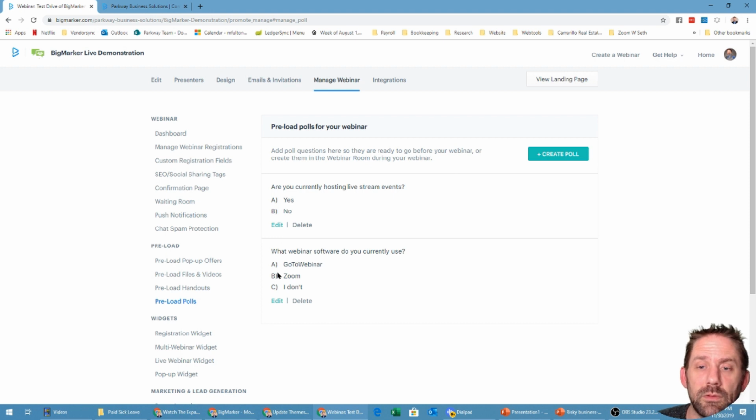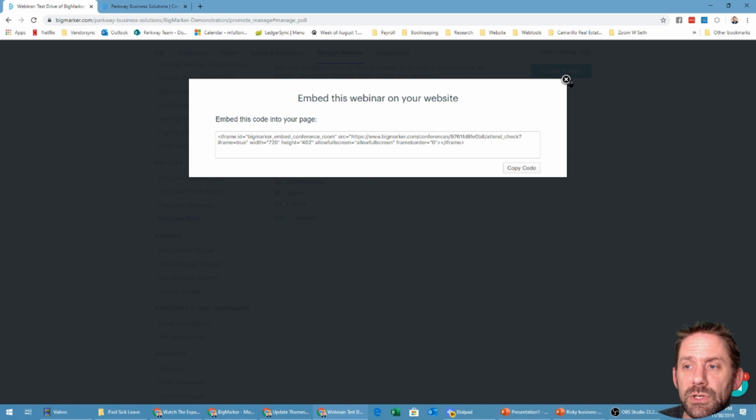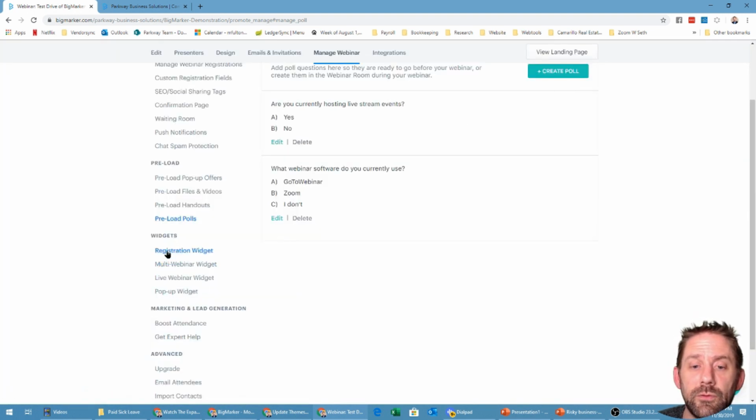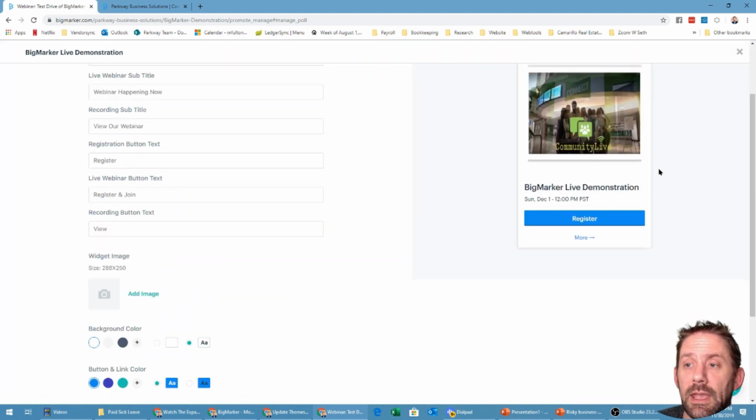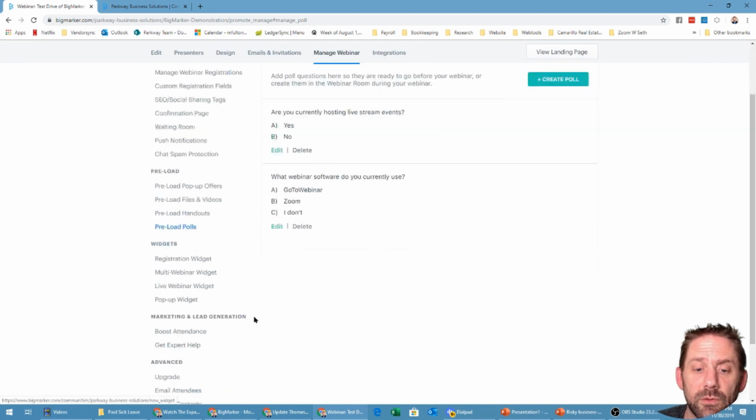And then preload the polls. These were ones that we added in. One is added so that it can be answered before you from the landing page. The other one is inside of the webinar itself. Then there are these different widgets, which is basically a little widget code you can add to your website and have something that looks just like this show up on your site wherever you would like it to show up. You can customize all the details there as well.